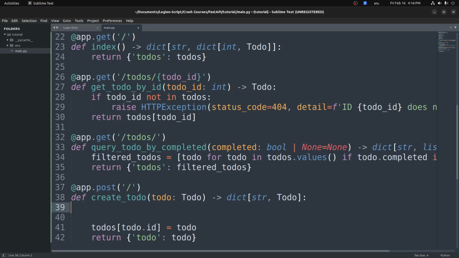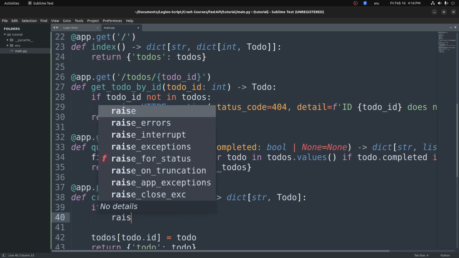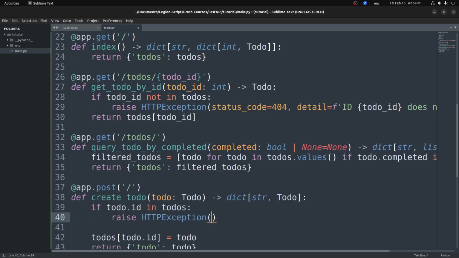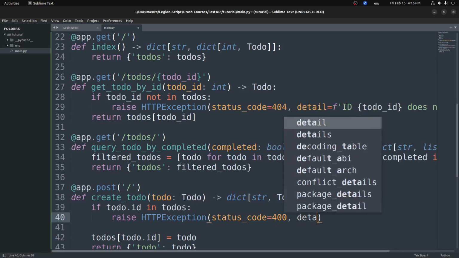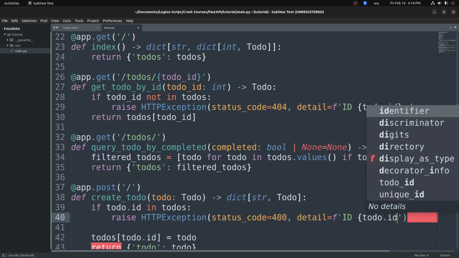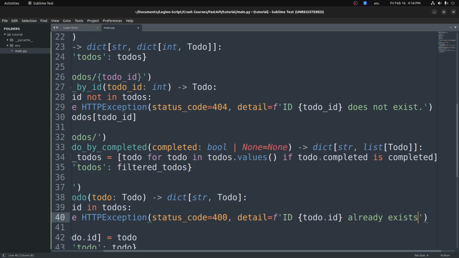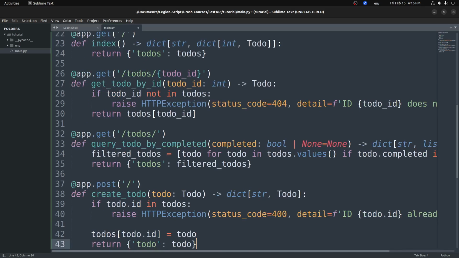But let's also add another validation check to make sure that it's not already in there. So if to-do.id in our to-dos, so it's already there, then let's go ahead and just raise an HTTP exception again, passing in a status code equal to 400, and a detail will equal, let's do an f-string again, ID to-do.id already exists, and there we go. Let's save this.